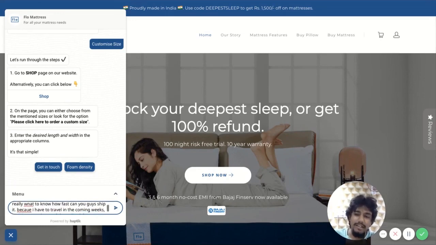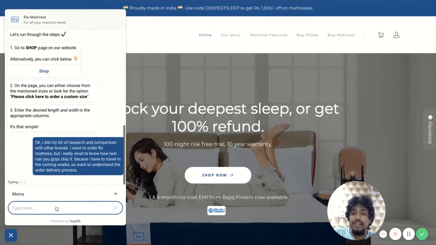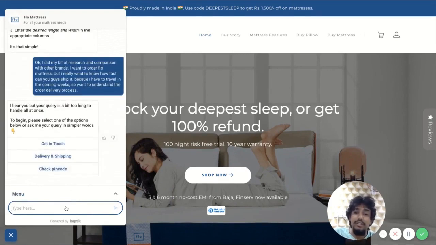Now I want to buy, and there is a constraint perhaps that I have to travel in the next coming weeks. Can you deliver it in time and stuff like that? When users send queries like this, normally it is very complex for an IVA to understand such long queries. But Smart Assist again very intelligently intervened here.